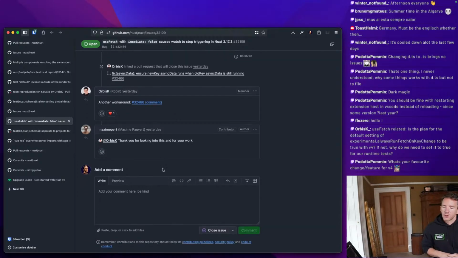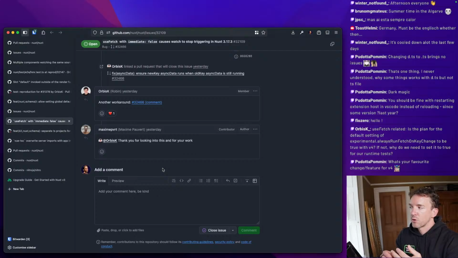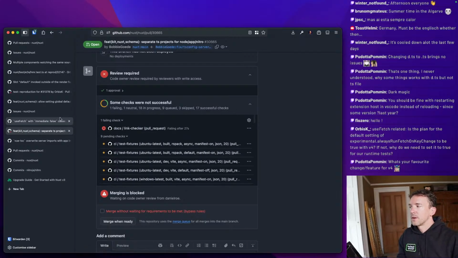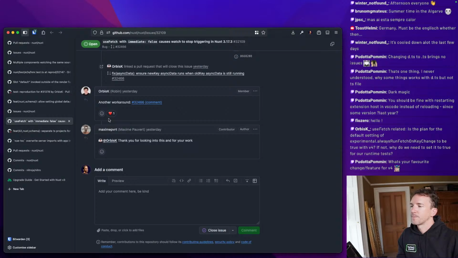Favorite change feature for version 4? That's difficult. So one of my favorite ones is definitely going to be this separate TypeScript projects for the different versions of Nuxt. I also really like the new directory structure, which I think is going to be helpful. But yeah, there's a lot of things that I like. I think the data fetching layer still needs some work, but it's going to be a lot more consistent as well.